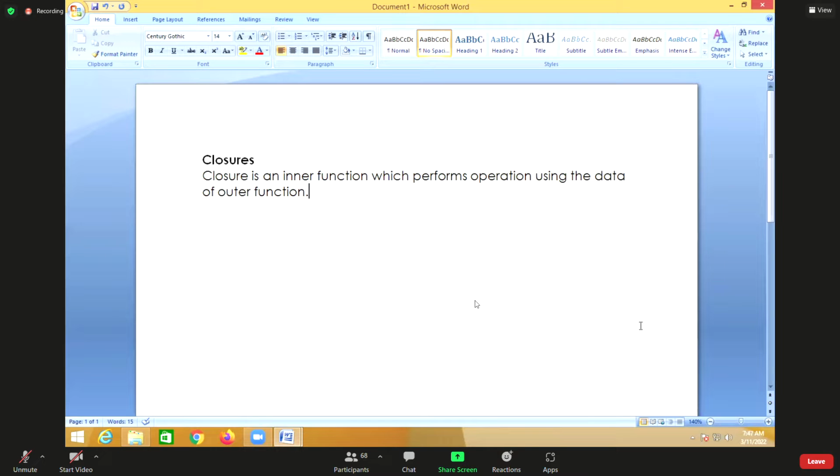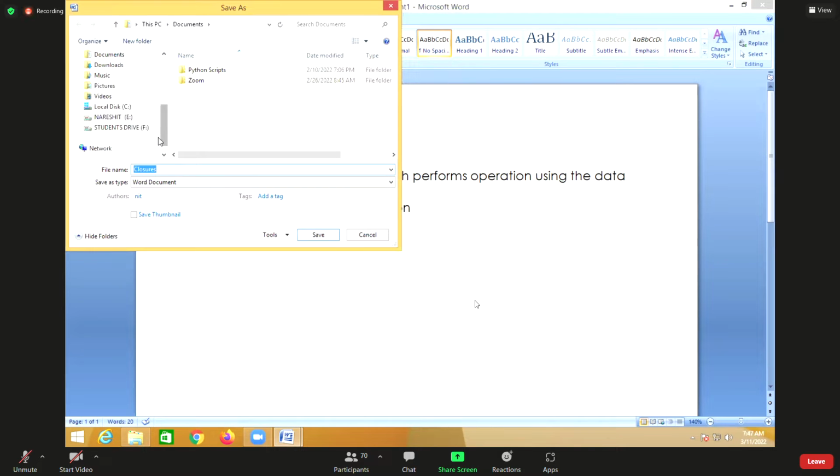So what is the meaning of this here? It is an inner function, and which performs an operation using the data of which function? Outer function. Okay. So it is like this. This function returns the inner function. This function returns the inner function here.